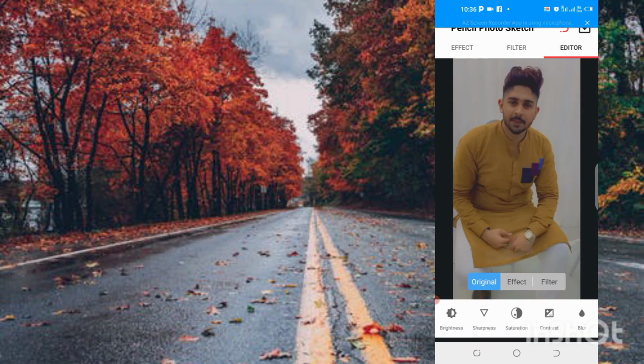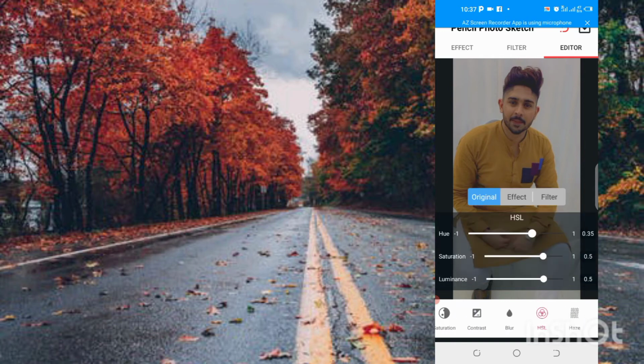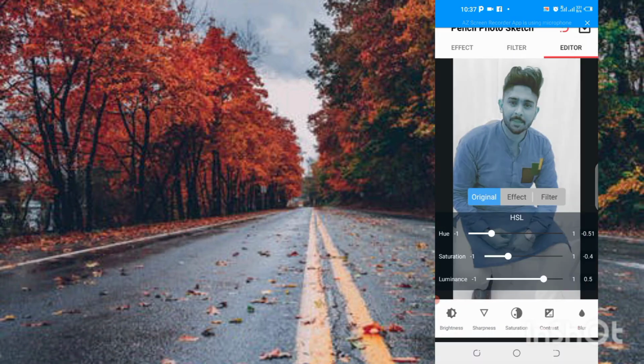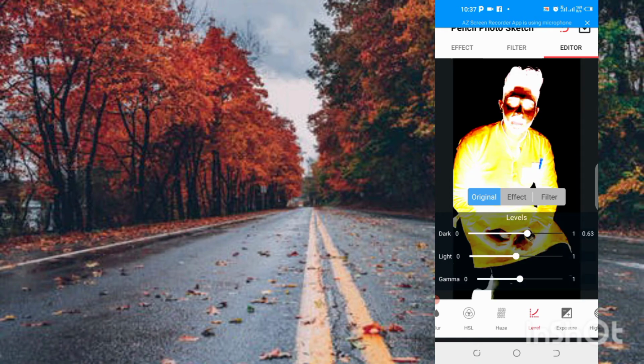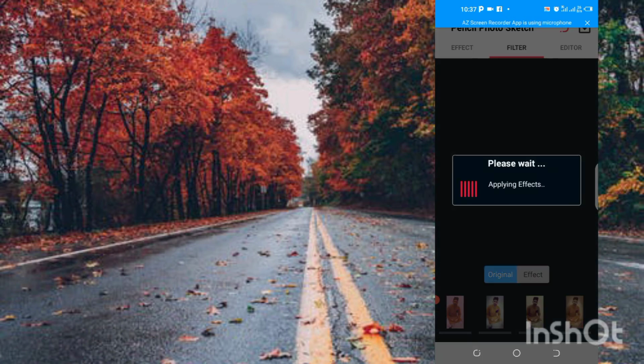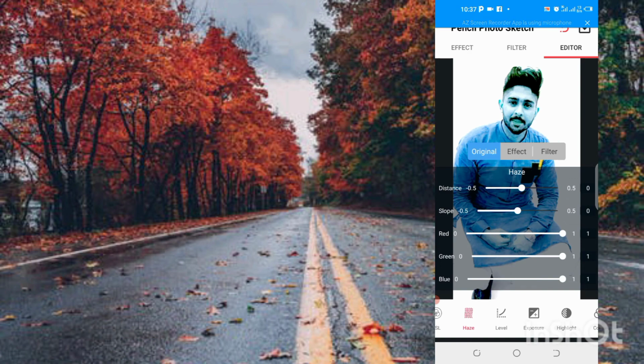When we click on editor, you will get brightness, sharpness, contrast, blur, and so many other options here. So by this you can do it very easily. You can change the color as well. You can see. So this is very fantastic to use in the editor. When we click, we can change the level as well. You can see by here. So this is very fantastic to use, and you can do the blur as well.